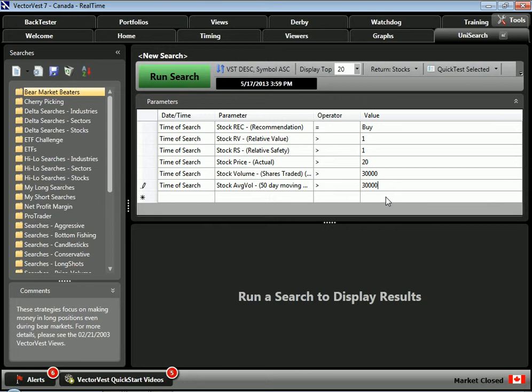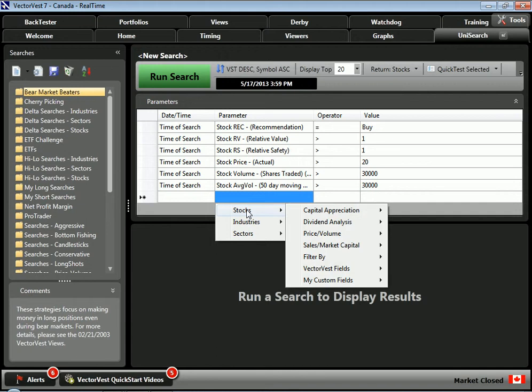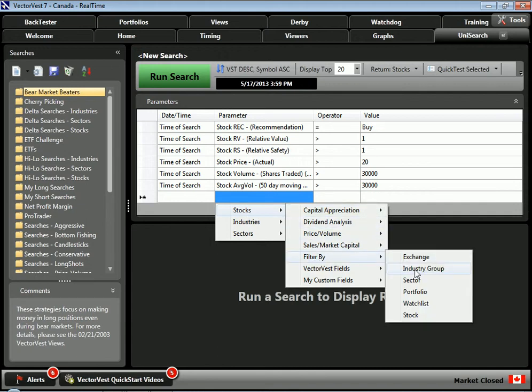Now I want you to pay close attention to this next part. We now want to make sure we're only looking at stocks that are in the top RT industries. So we're going to enter just one line in this search to make sure that we're only looking at the stocks that are in the top RT industries. To do that, all you have to do is come back over to Parameter, go to Stocks, and we're going to filter this search by an industry group.